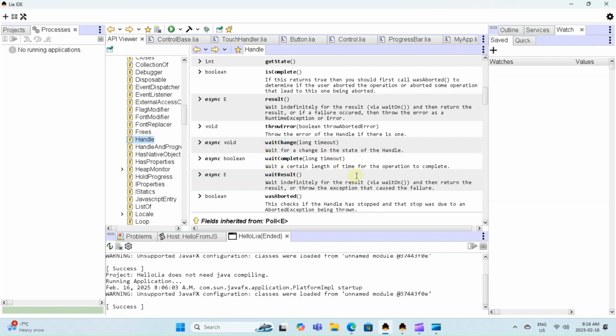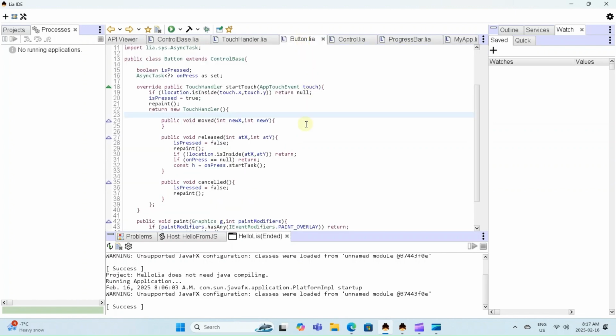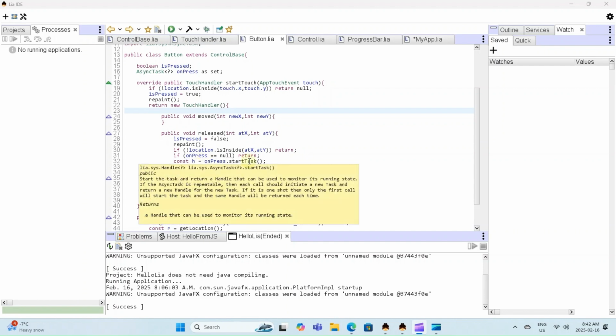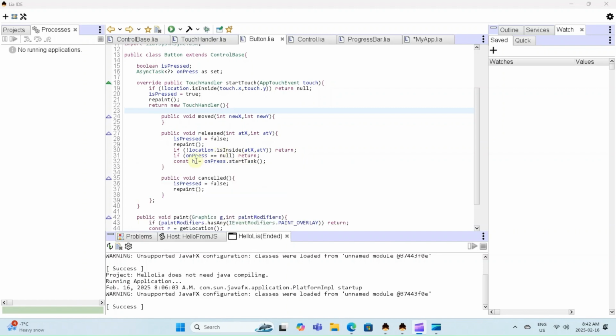A process is not required to provide any progress or doing information, nor is it required to service an abort request. A process need only report when it is complete and return an appropriate return value if it succeeds, or provide an exception if it fails. Going back to the button class, we can see that when it detects that the mouse button has been released on it, it will call the startTask method on the onPress field if it is not null. This returns a handle object, though we don't do anything with it.